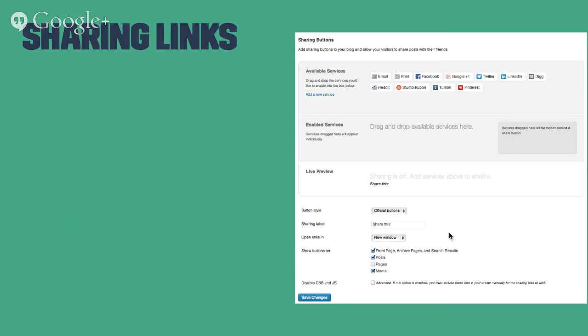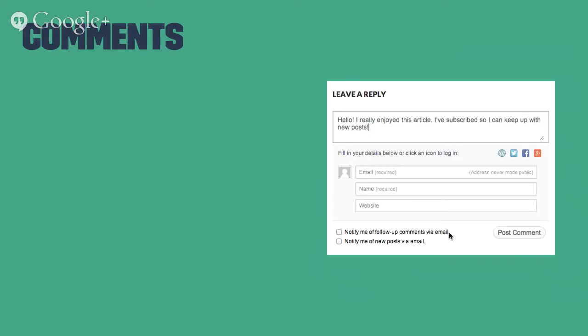So again, this is something that's already built into Jetpack. If you're using Jetpack for one other thing, you may not need that extra plugin to get sharing buttons onto your website. So that's sharing links. Comments is also built into WordPress.com and into Jetpack.